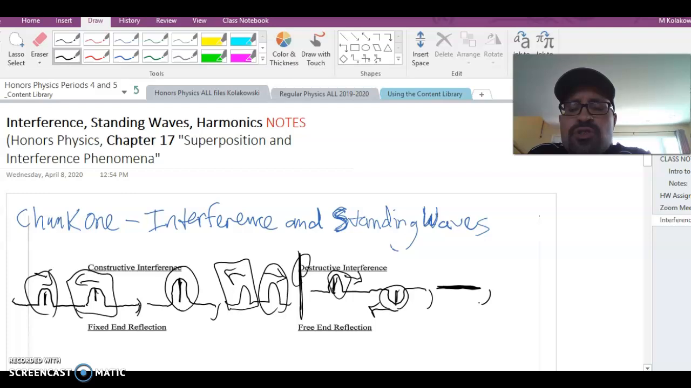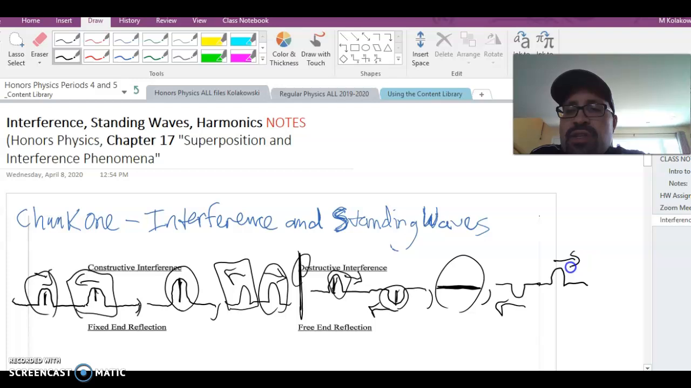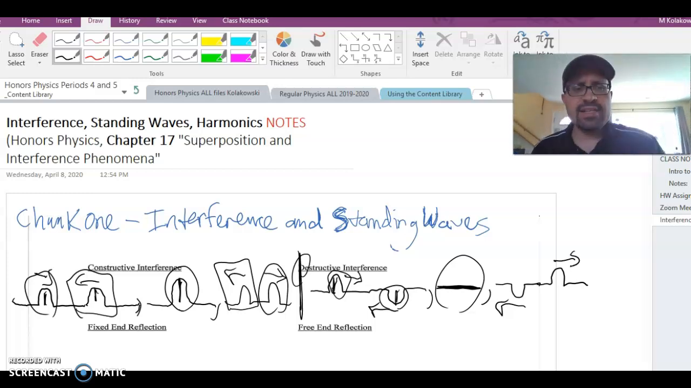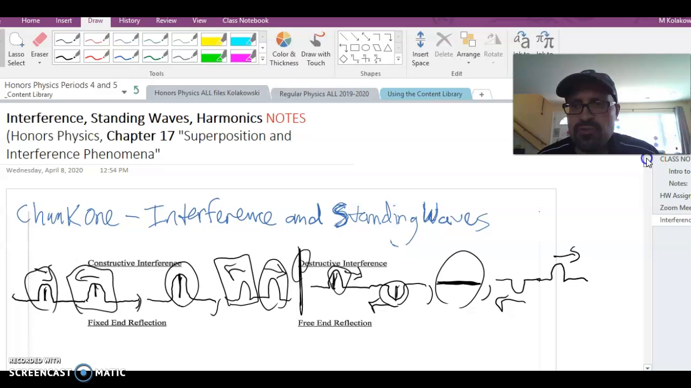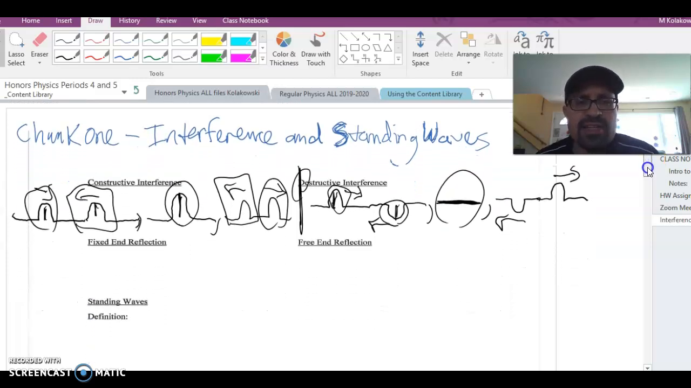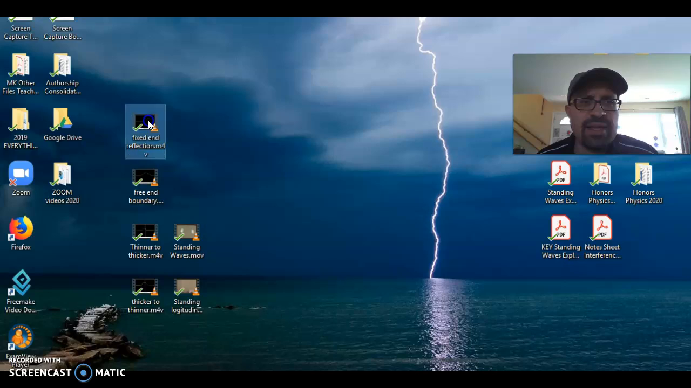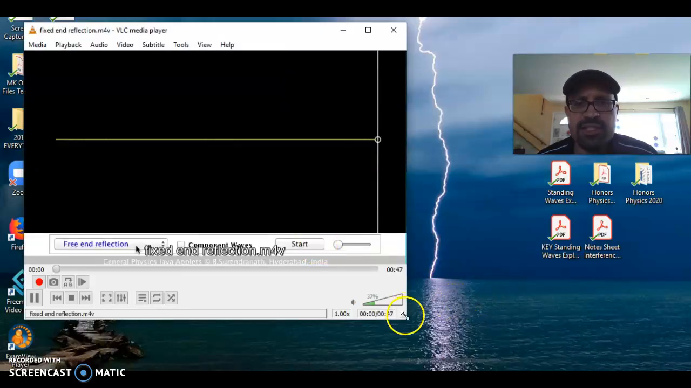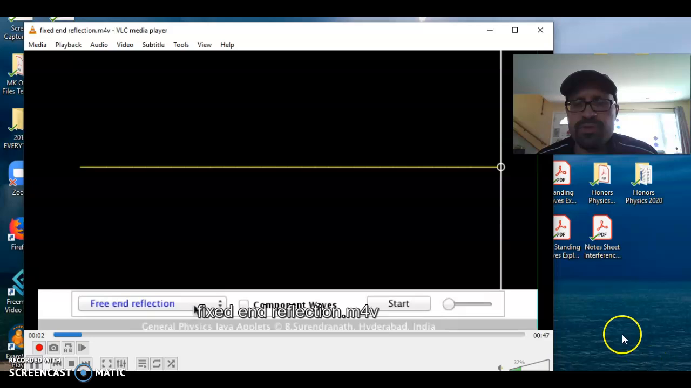Again, funny enough, after those two waves have had their moment of interaction, the wave that is going to the left will continue to go to the left. The wave pulse that was sent to the right will continue to go to the right. Again, this is very different than how particles behave. Okay, let's take a look at the next idea, but I want to show you a video for that. Here we have fixed end and free end reflection. So fixed end reflection can be demonstrated like this. Let me go ahead and open this up for you guys and give you a quick description of it.